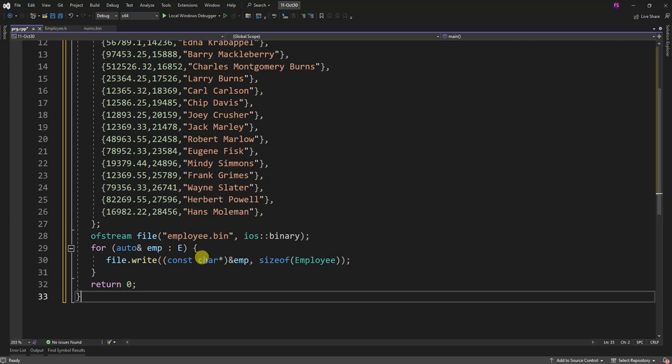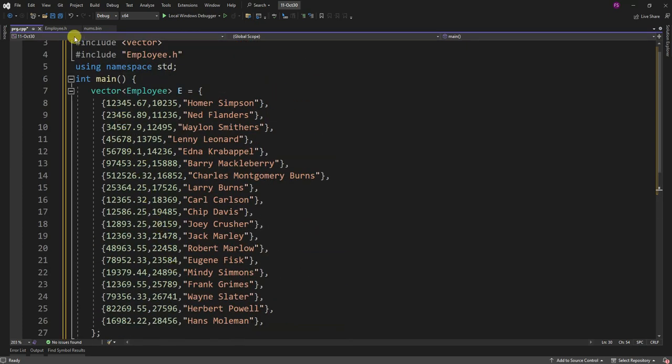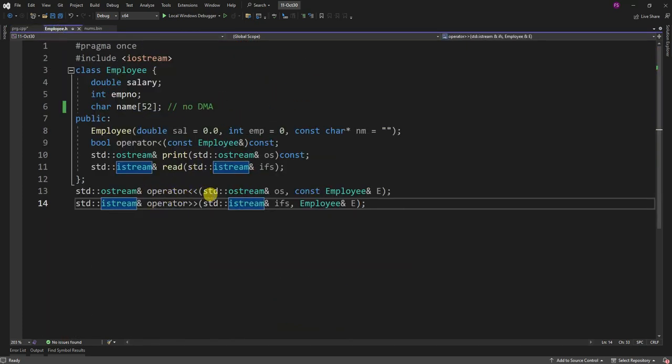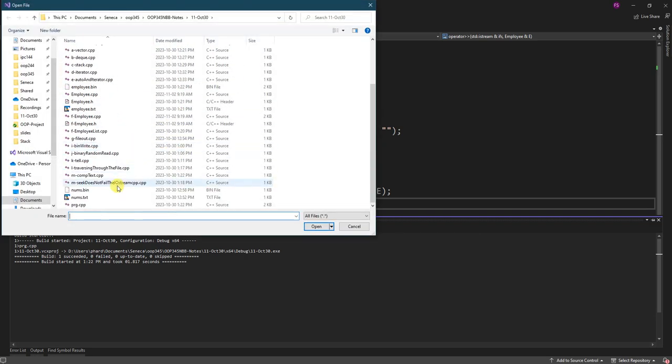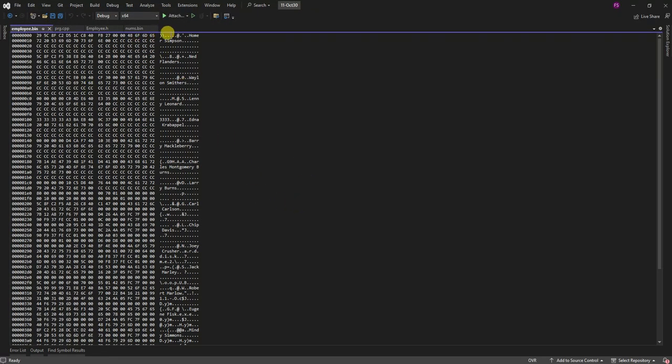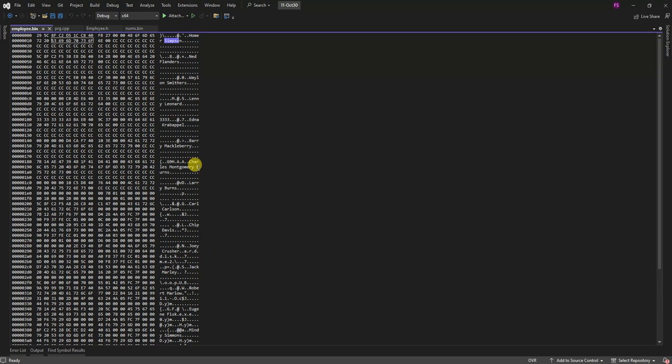I'm saying constant character pointer, address of employee, and size of employee. So instead of actually converting it and using the operator overload that I have done, I completely ignore that and just dump the class into the file as I go. And when I create this, you will see that the employee that is created now is in a binary file, but take a look. If you look at the binary file, you will see that all the values that are ASCII are actually being visible. But the rest of the properties that are binary are not visible. You don't know what it is. So it's literally a dump of the memory of the classes one by one into the file.